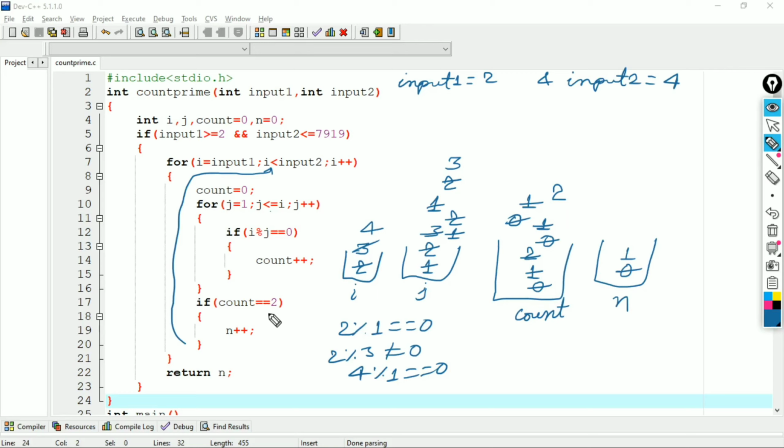Now we will again check the condition: i is less than input 2. Here i is 4, but 4 is not less than 4. Condition is false. We will come out of the loop and we will return n. Here n value is 2. So between 2 and 4, the total number of primes is 2, that is 2 and 3. So our program is right. Thank you.